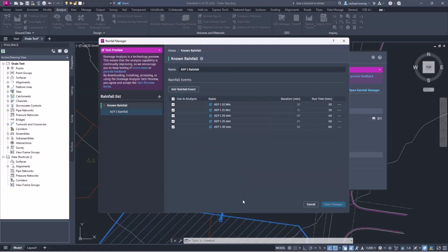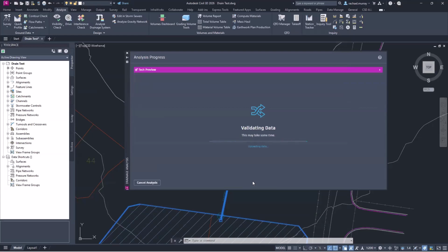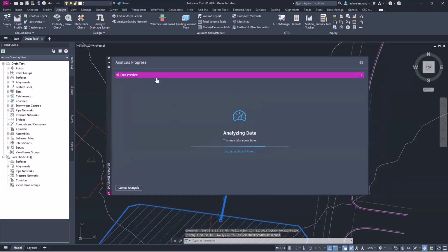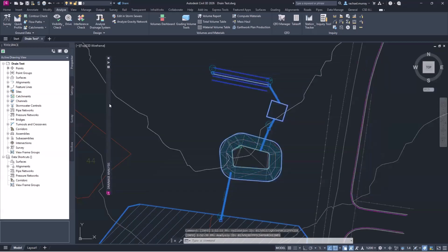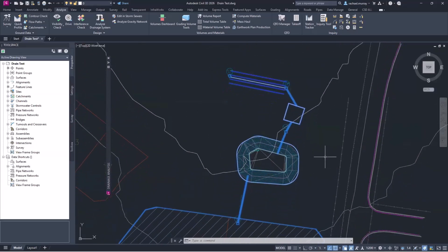So once you've got your rainfall set up, you can close down that rainfall manager. You can see I've got this toggled on that I'm going to use this set of rainfall, and it's going to run 5 different storms. So I'll run that analysis. It's now pushing the data up to the cloud. It's going to run that analysis, and then it's going to give me the information. This panel, you can hide it, and so it's just going to sit there, and I can still do things in the drawing whilst that is running.